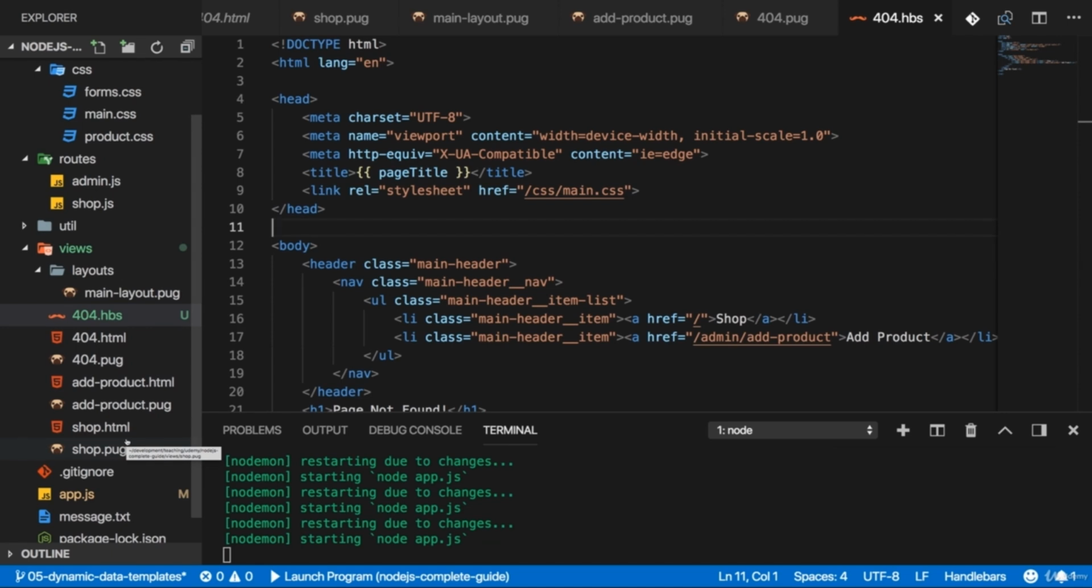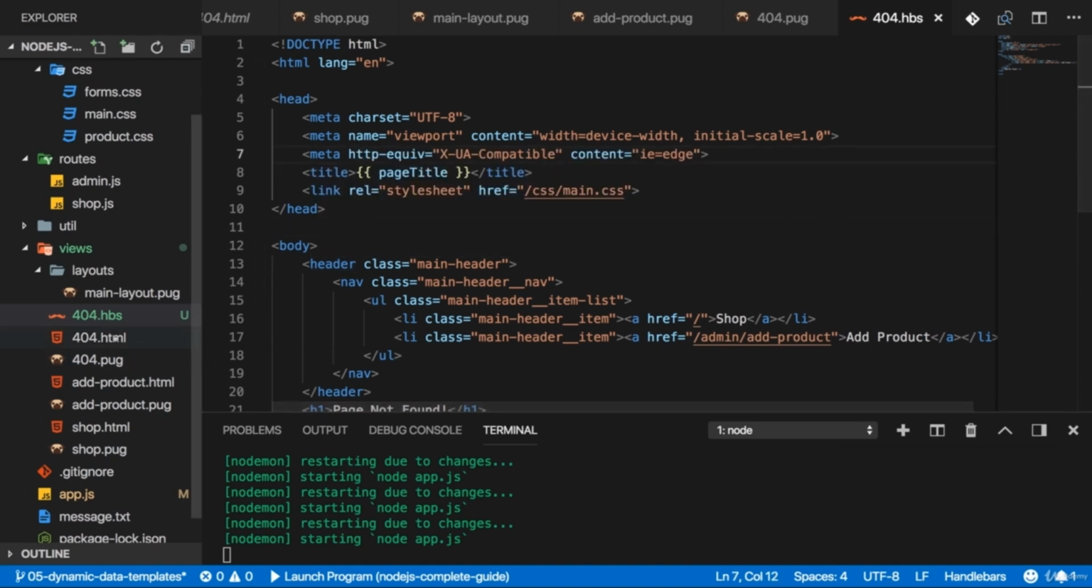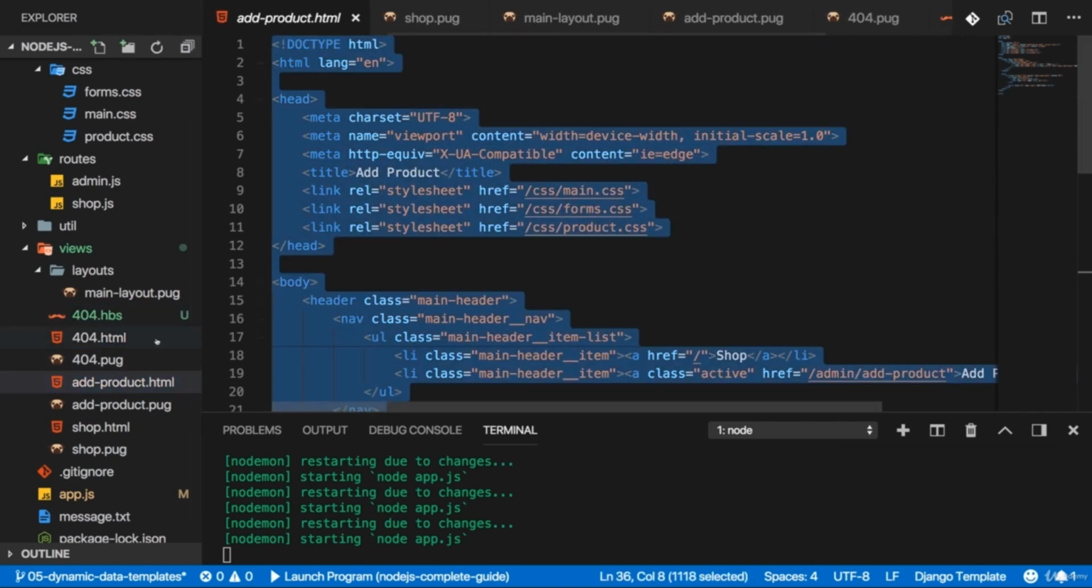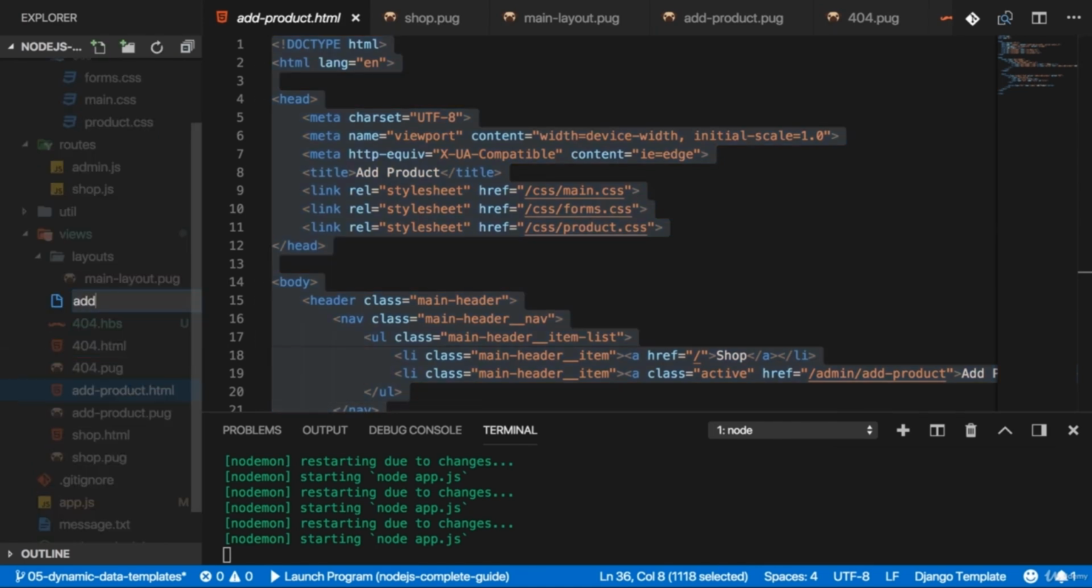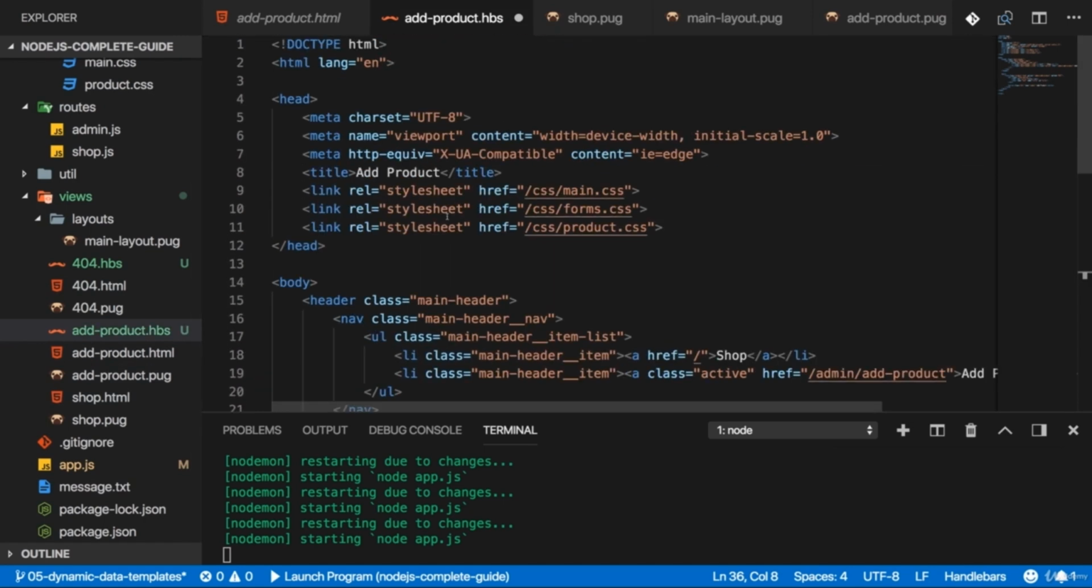So let's work on Handlebars now, for now without the layout. Let's go to the add product HTML page and copy that over into an add-product.hbs file like this. Now this is our add product page. This is all looking good. Now let's output the page title dynamically. And we're not using a layout for now. I will show you how this would work in a second too.